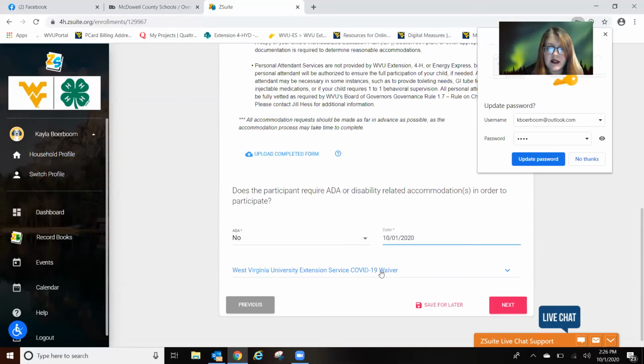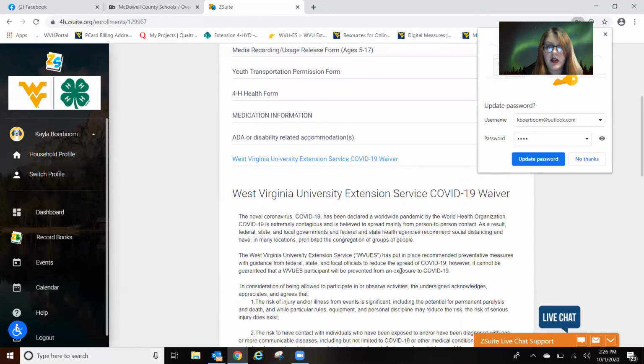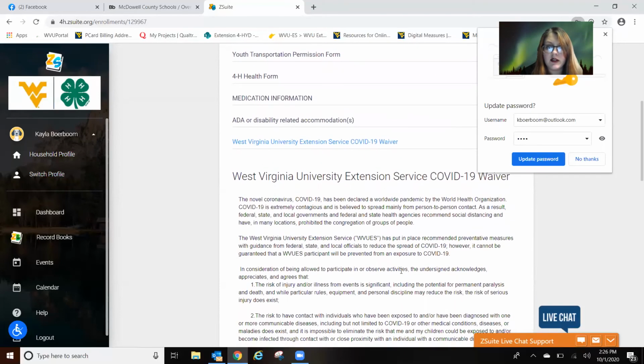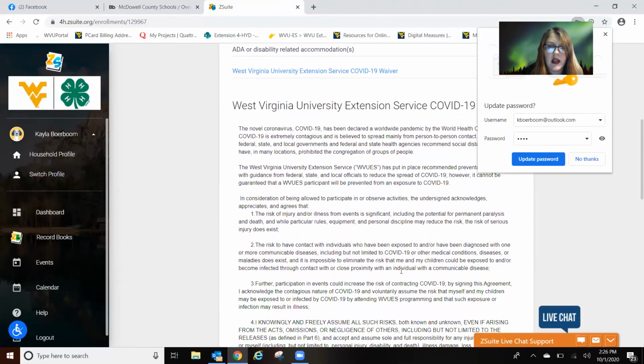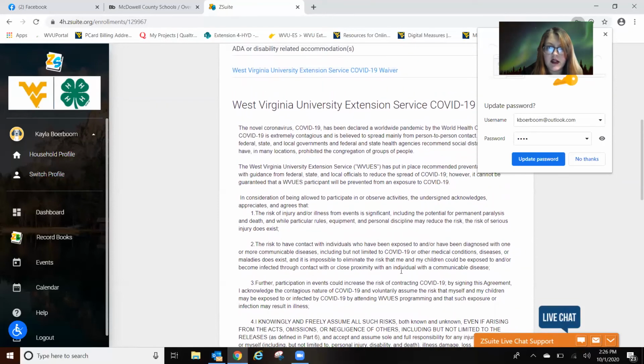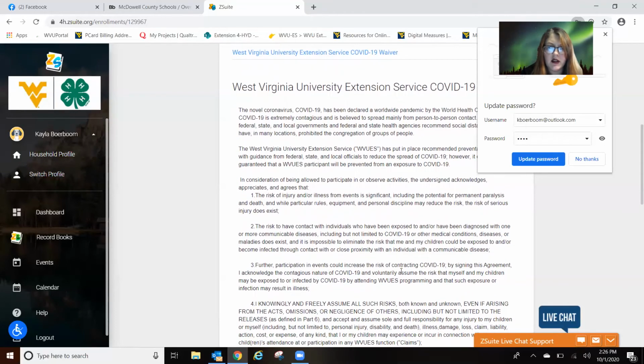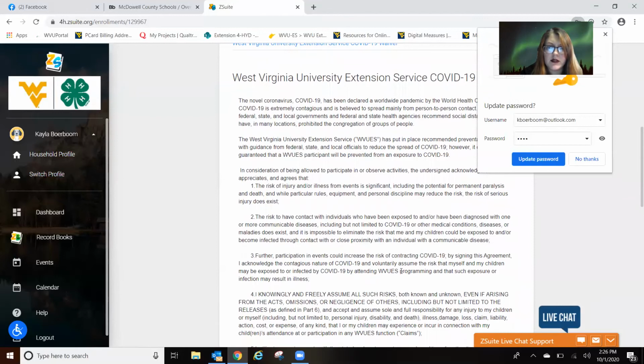And then this last one is new. It is the WVU Extension Service COVID-19 waiver. And it is basically saying that if you come to an in-person event, that you understand and acknowledge the risk.